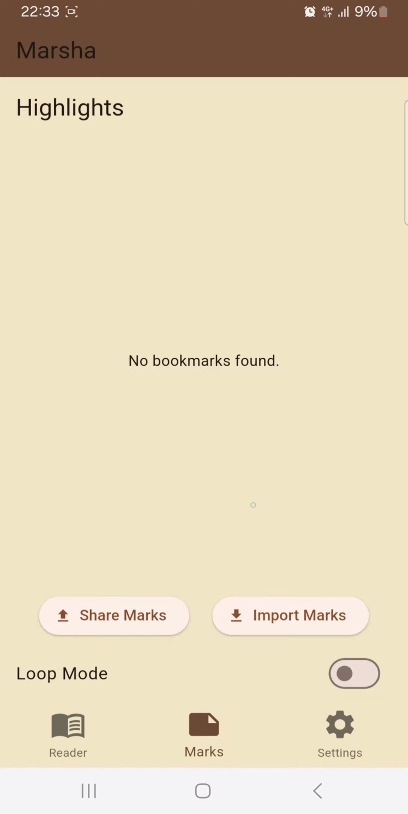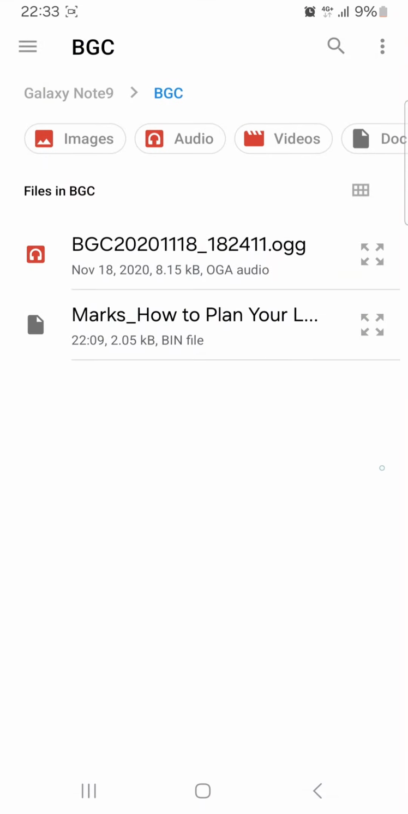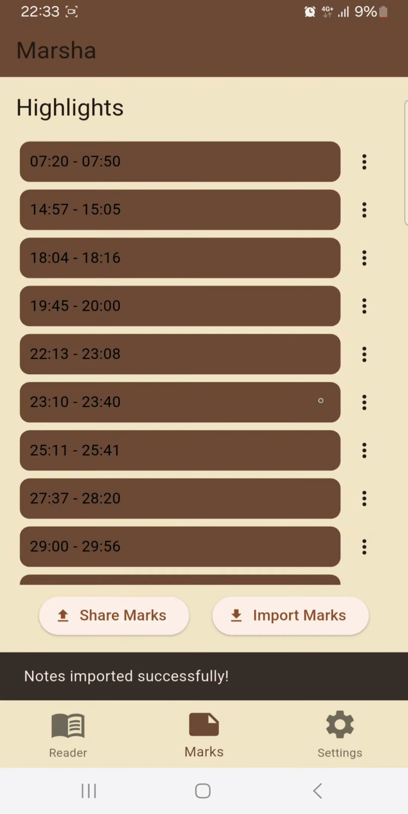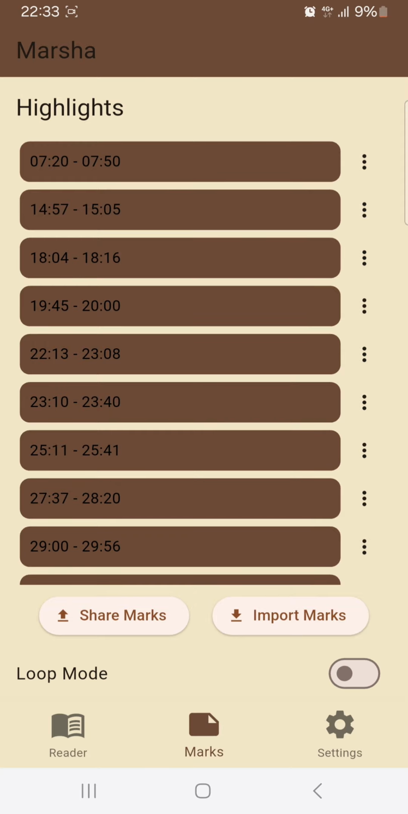Now my friend sent me his marks for this book, and then I can just import what he sent me, and voila, I get all the marks that he made. And then I can listen to the list of the marks instead of having to listen to the whole book to find out why he thinks this book is worth reading or worth listening to.